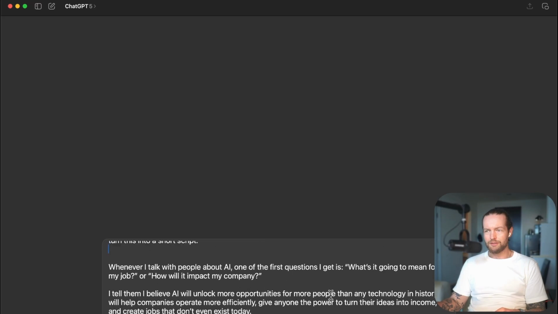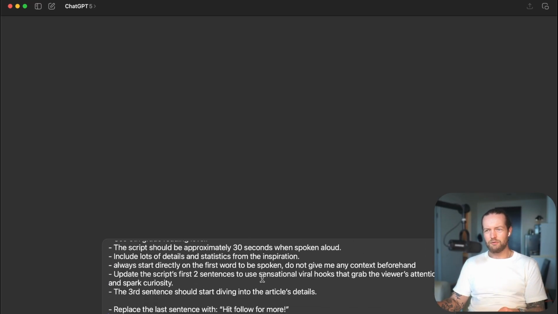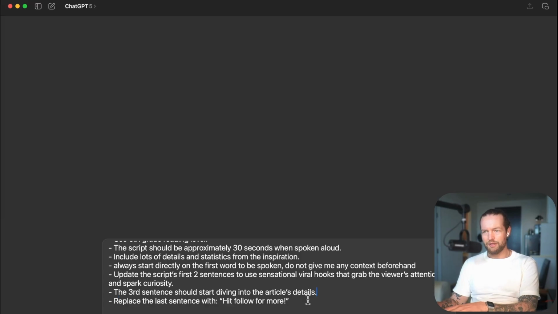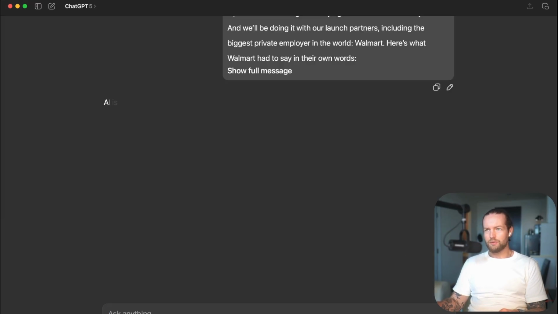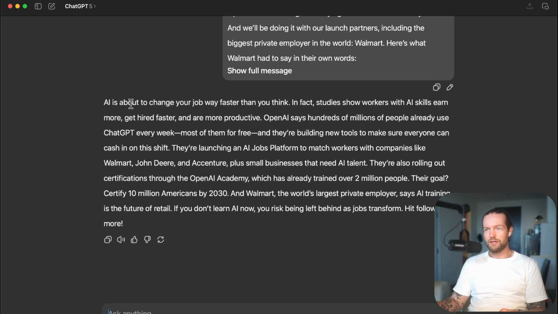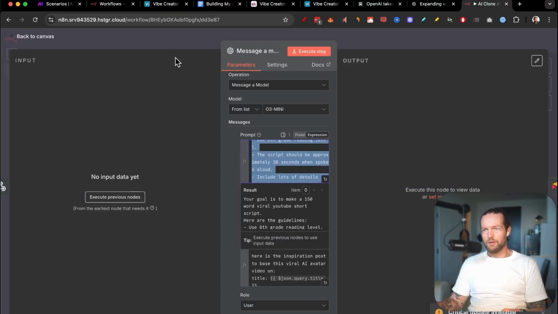So here you see the entire script, but we're going to have some guidelines. This is basically just a few guidelines to make it pretty interesting right away. And we're going to post that and see what the output is. AI is about to change your job way faster than you think. Yeah, that's a pretty good hook. So let's take this script here and make it part of the entire workflow here.